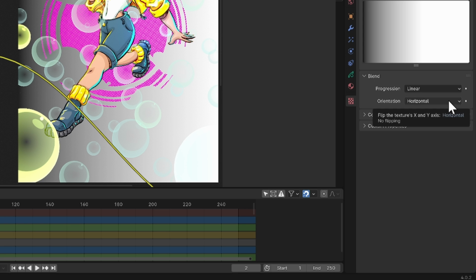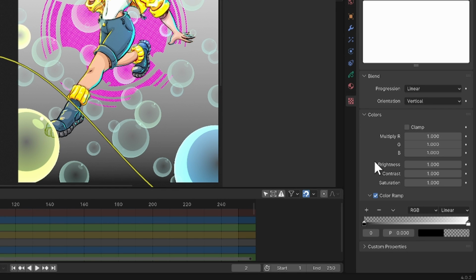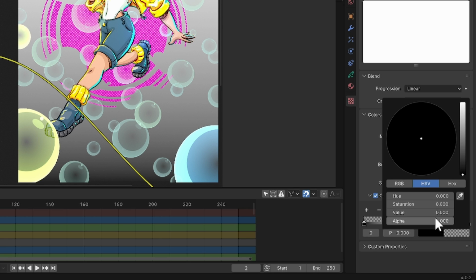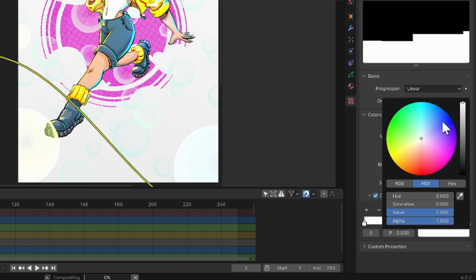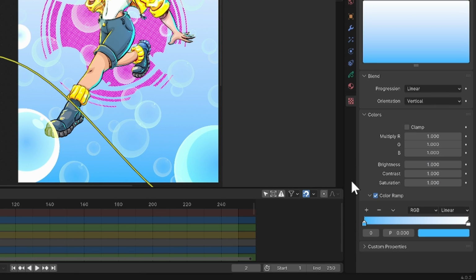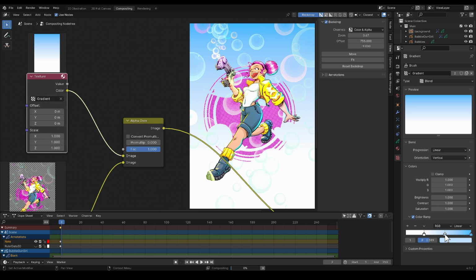I'm going to play around with my texture settings a little bit. I'm going to switch my orientation to vertical. Then I'll open up my colors and enable the color ramp. I can choose to change these color swatches, move them around on the ramp, even add more if I wish. All of these updates should appear in your compositor fairly quickly. I like where this is going.